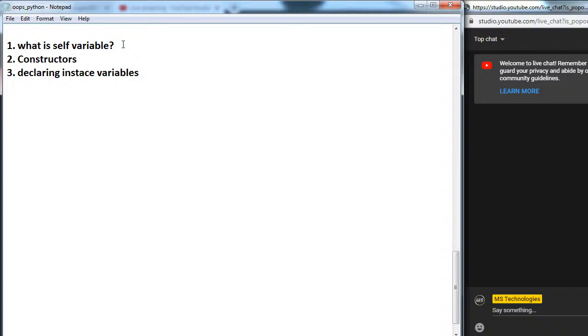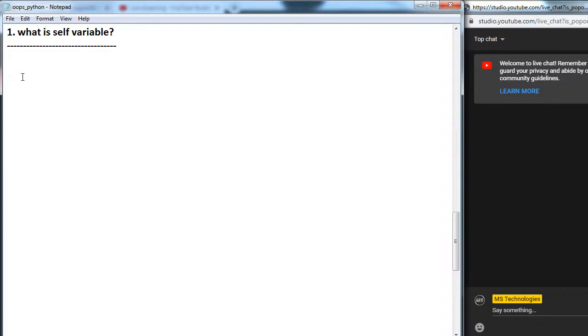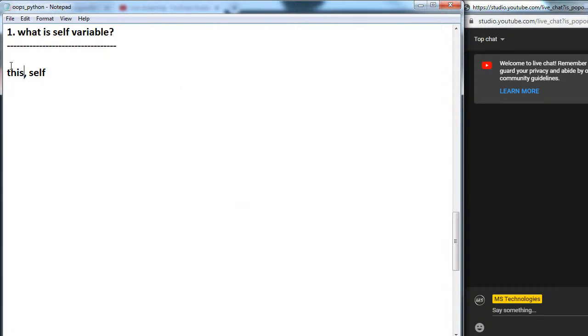So, what is the self variable? First, we will see what is the self variable. In yesterday's class, we already discussed. Whoever has an idea of Java or C++ or other programming languages, in Java we have the this keyword. Coming to Python, instead of this we use self. In Java, at the time of writing constructors, we use the this keyword.